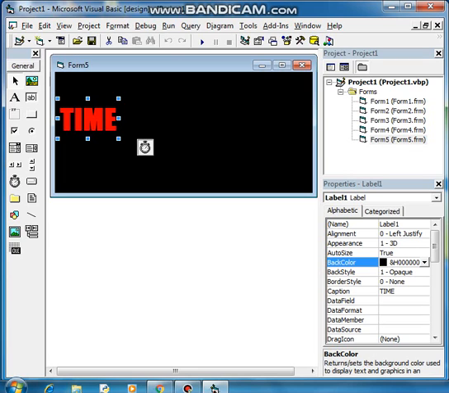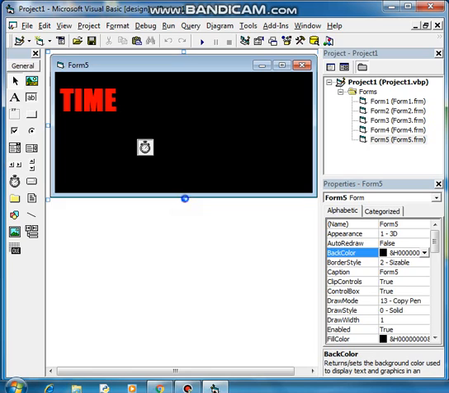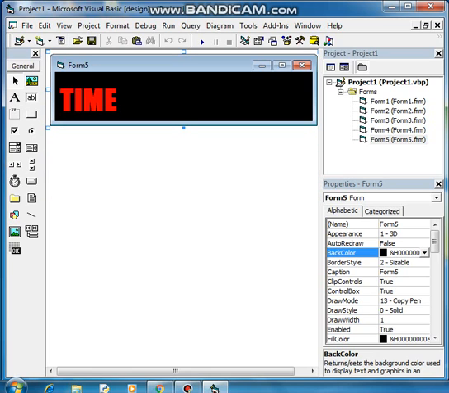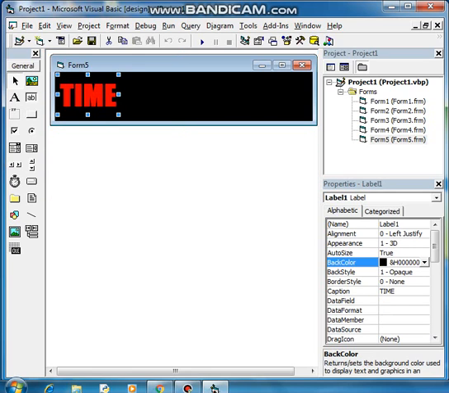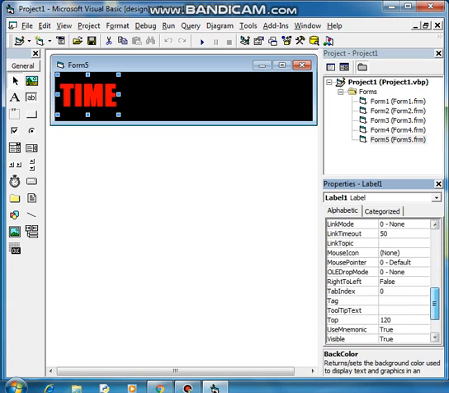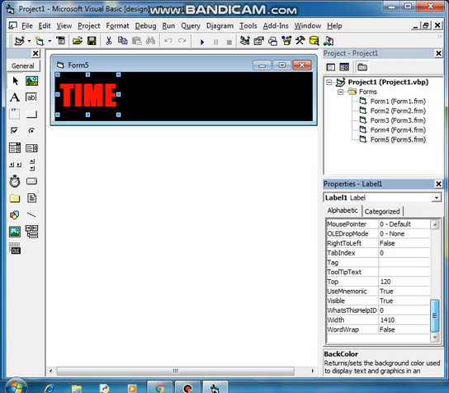So now I am just reducing the size of the form, because if only the time is supposed to be shown on the screen, why should the screen be so big? Now this minimize button and maximize button I am also turning off, because they don't have any use.